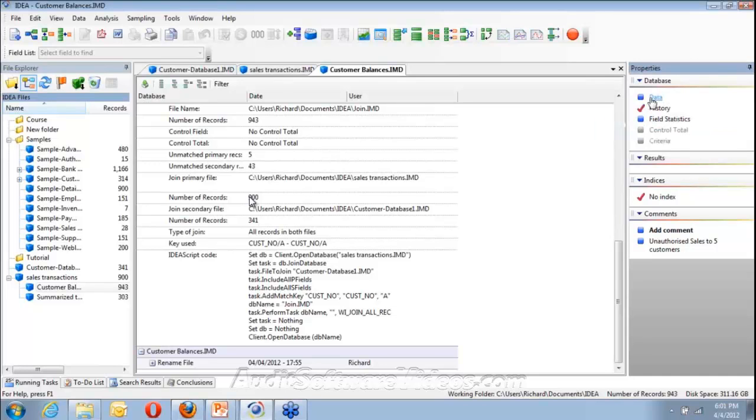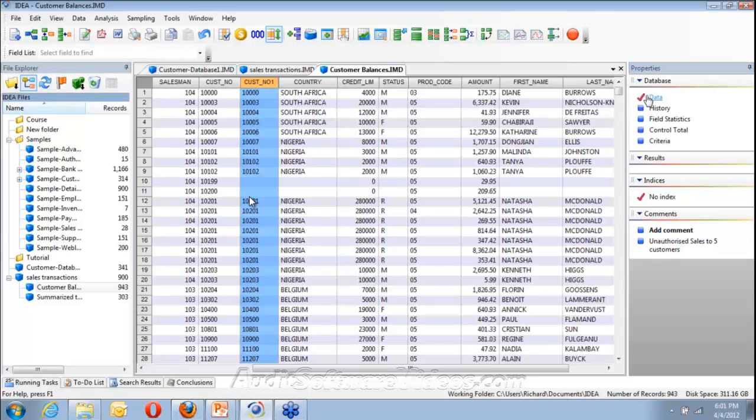I'm going to go back up to my data, which takes me back to the customer balance. And if I look down here, there's no value in customer number 1. Now in your records it says number 9, I've got nothing in number 10, because I've got them in a slightly different order.